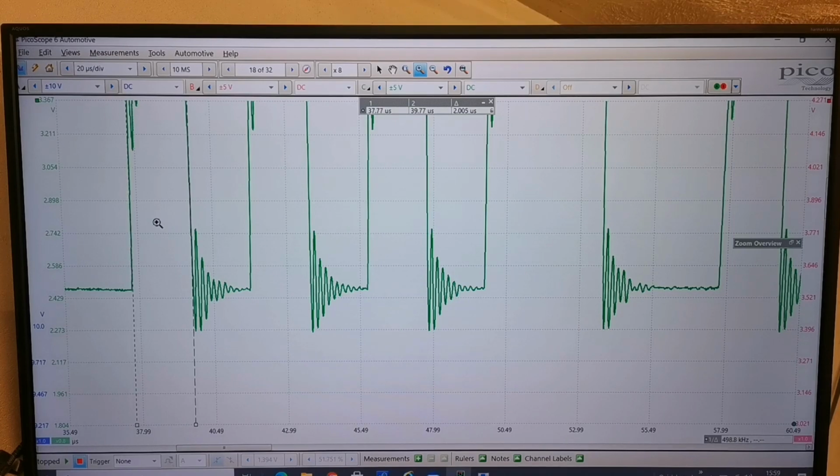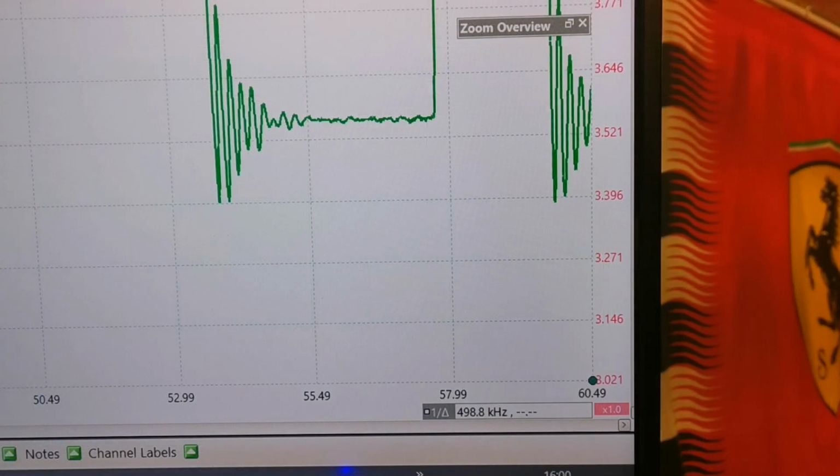And yeah, that's not bad. So if we look down in the bottom right corner, see here, it says 498.8 kilohertz. There we go, 498.8 kilohertz. So that's near enough. That equates then to 500 kilobits per second.